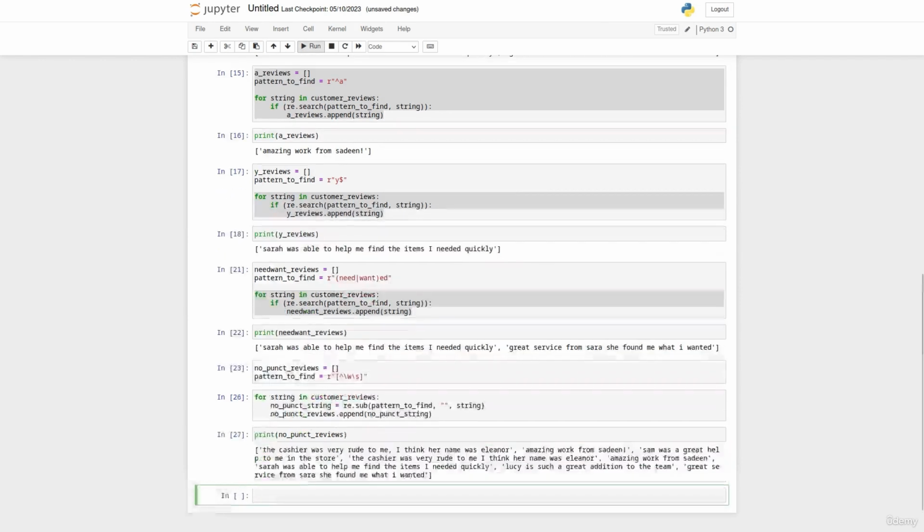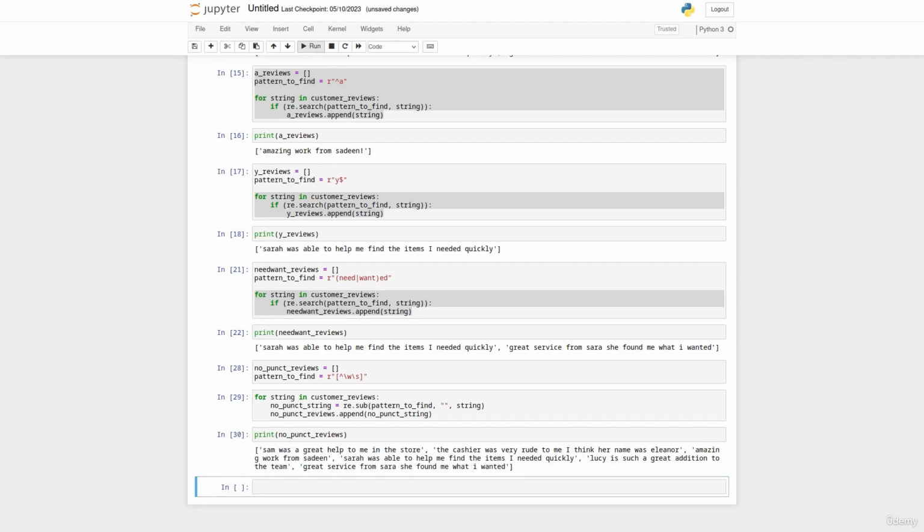And when we print this out, you can see the reviews have had their punctuation successfully removed. There are loads of options for regex, and it takes some time to get familiar with what you can do and the power of it, but it's a really useful tool for filtering through data and finding text that matches specific patterns.